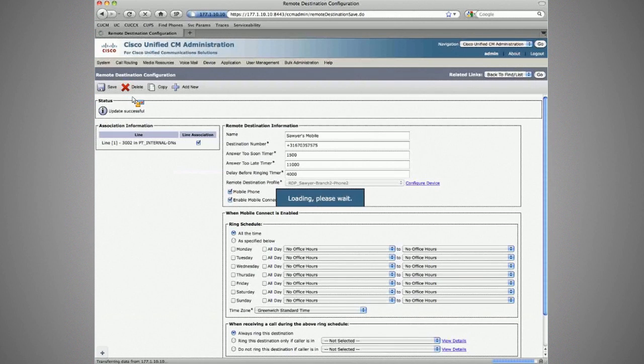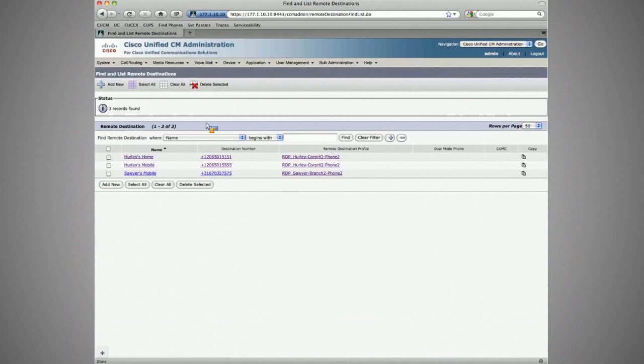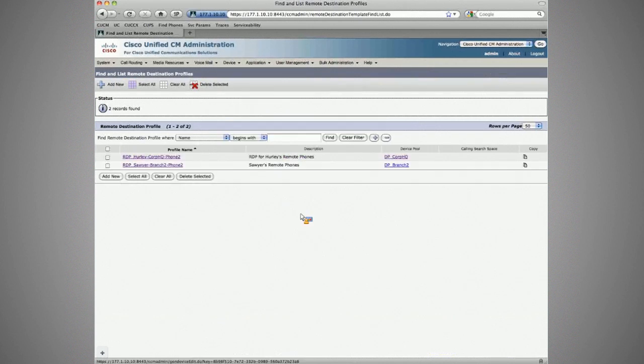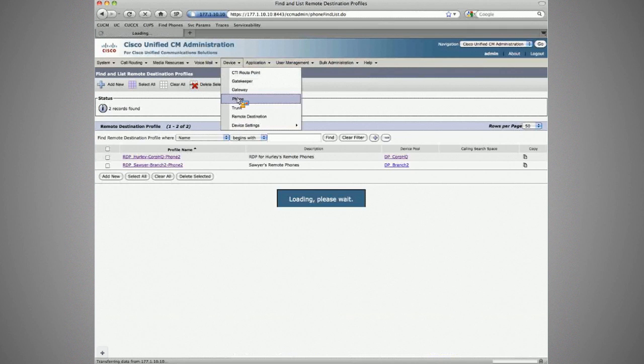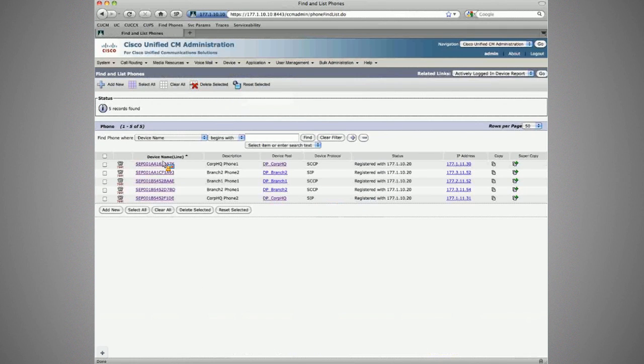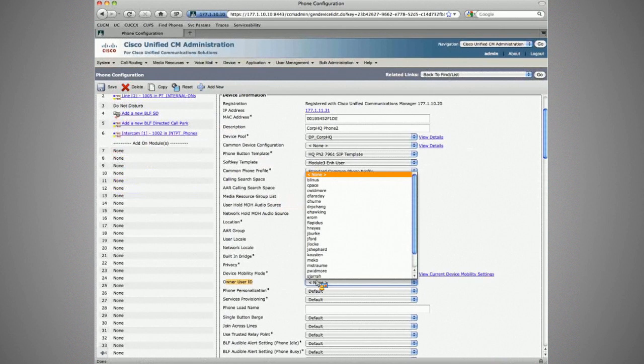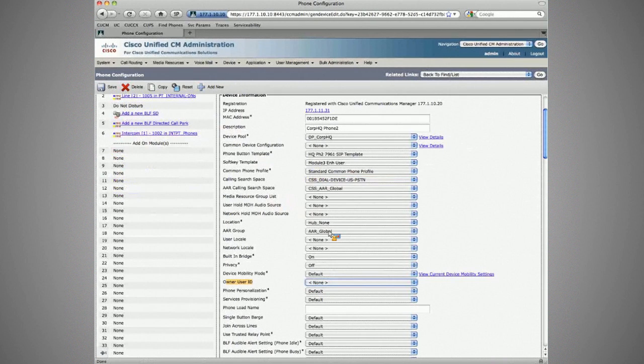We've completed setting up the basics of mobile connect for both Hurley and Sawyer. So they've got their remote destinations and their remote destination profiles. Now these are the ones that are associated with the users. Still actually need to go to the device and associate their owner user ID. So this is for corporate headquarter phone 2, so H. Reyes.